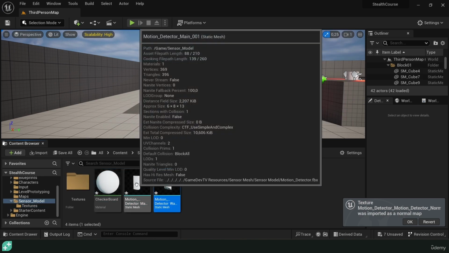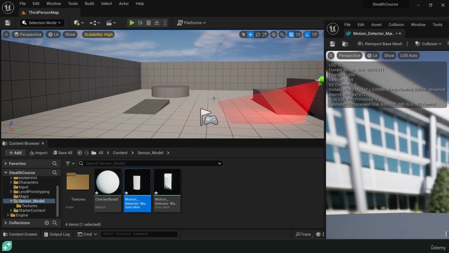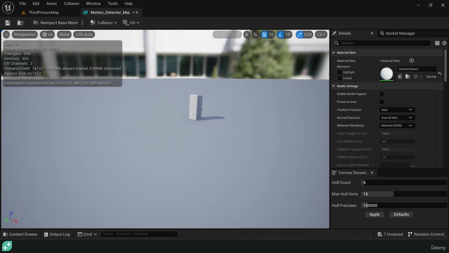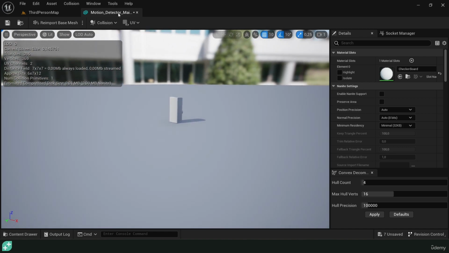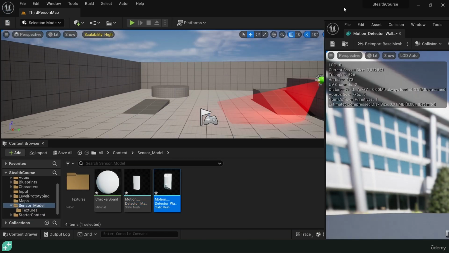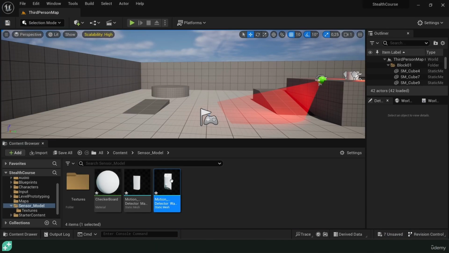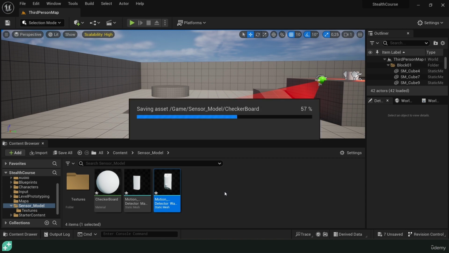So you can see we have a motion detector main, which is the part which will be rotating and looking around. Don't worry about the textures, we'll apply them in a second. And also the one that will be attached to the wall, as you can see. So let's go ahead and use Ctrl-Shift-S to save everything.